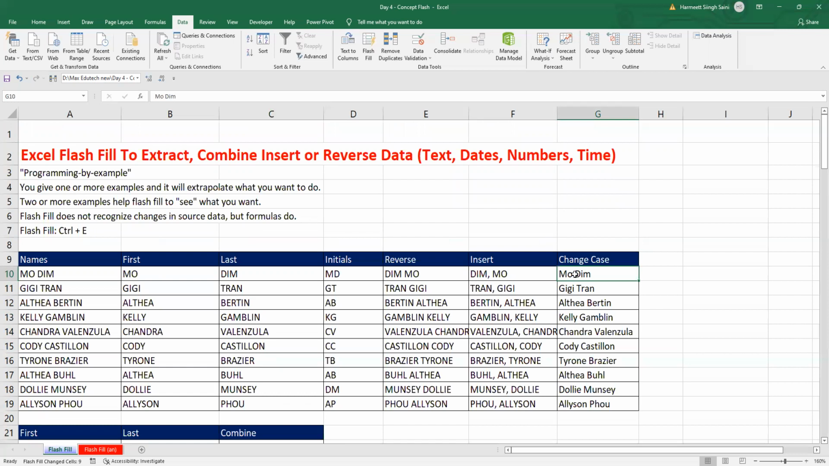So you just have to do MODIM and then, yeah, it will take the first entry or maybe a couple of entries, 2 or 3, but fourth onwards, it understands its pattern and it will give you the output automatically.